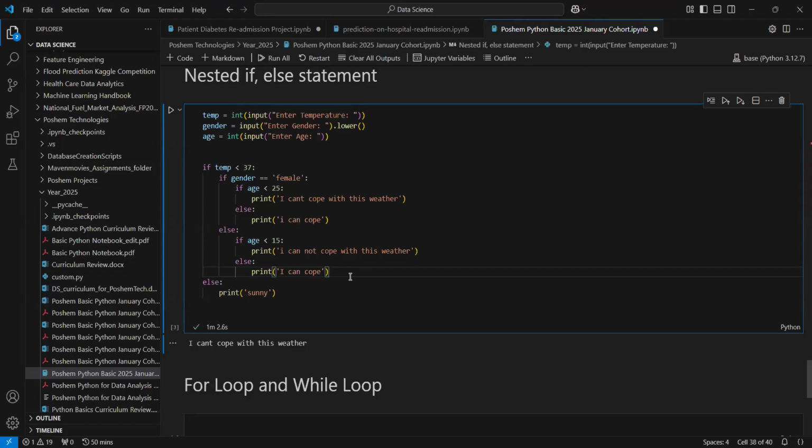If it is female, I will not check if the age is less than 25. If that's true, now I'll say I cannot cope with the weather. Why? The weather is very, very cool for me. I cannot cope, and I'm less than 25 years old. But if my age is more than 25 years, I can cope because I'm an adult. I have a very strong immune system.